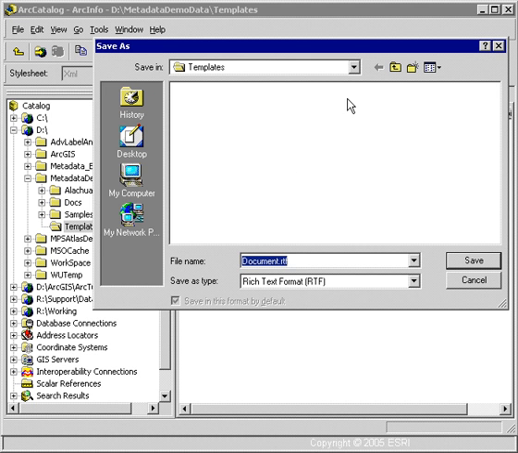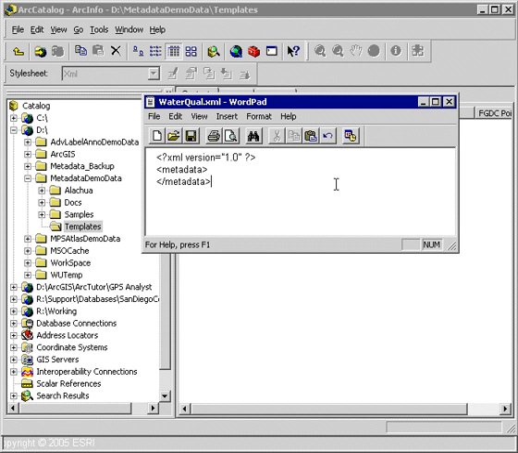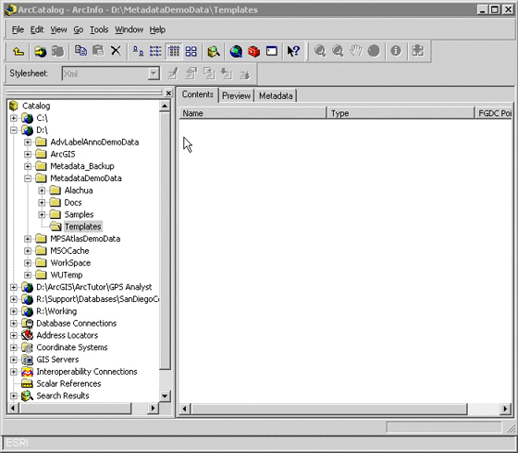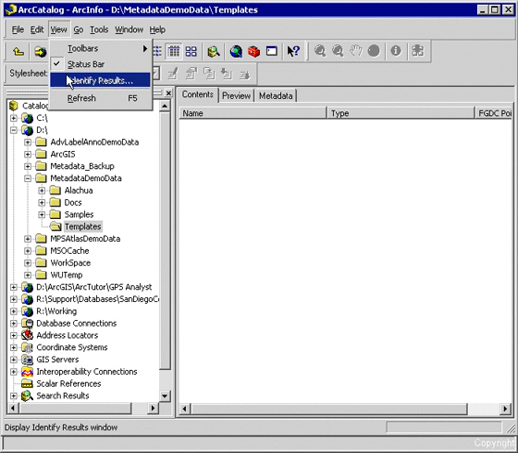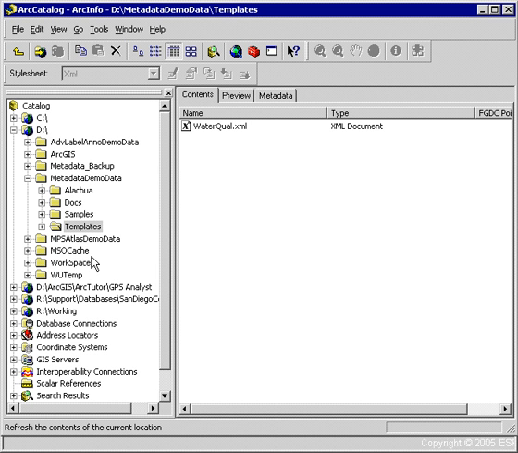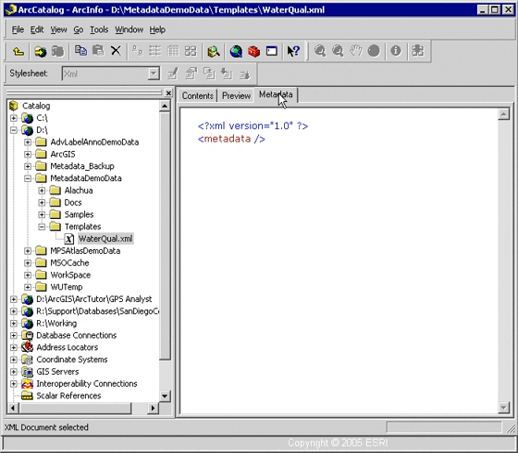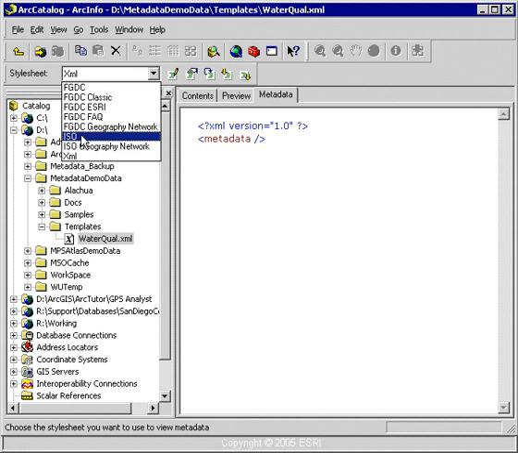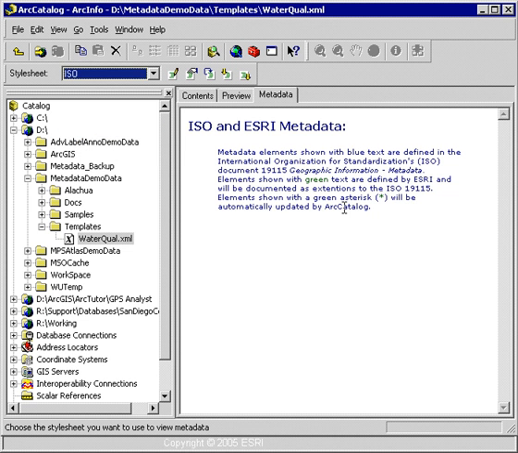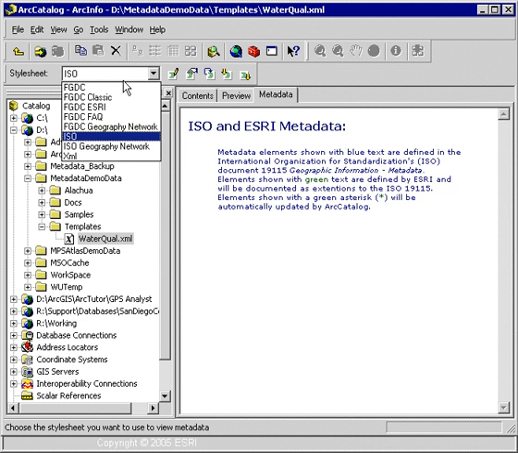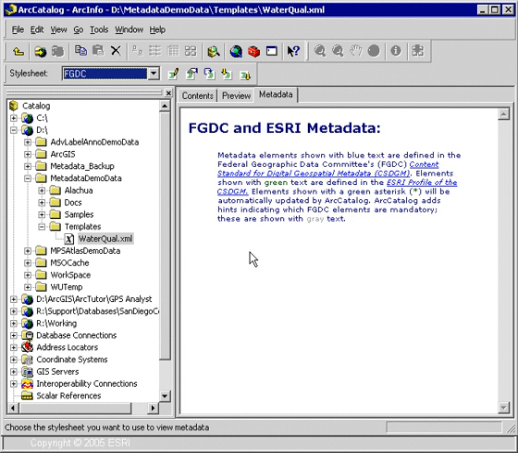I'm going to save this in my templates folder as a text document, and this will be for my water quality metadata. I'll save it. Yes. Let me move this window out of the way. I'll refresh the view, and here we see the file. I can view its metadata in XML and in ISO, where some default information appears, and also in FGDC.